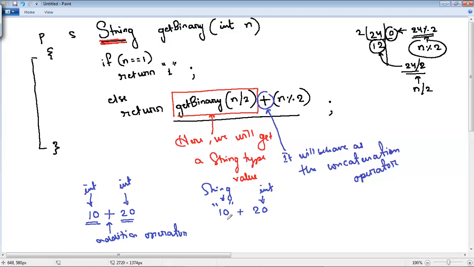And what is the rule? If any one operand is of type string, plus behaves as concatenation operator. Concatenation means joining. So what is the result of this? 10 plus 20, that is equal to 30. But what is the result of this? 1020. Okay, so this is the fundamental thing which a person should know.